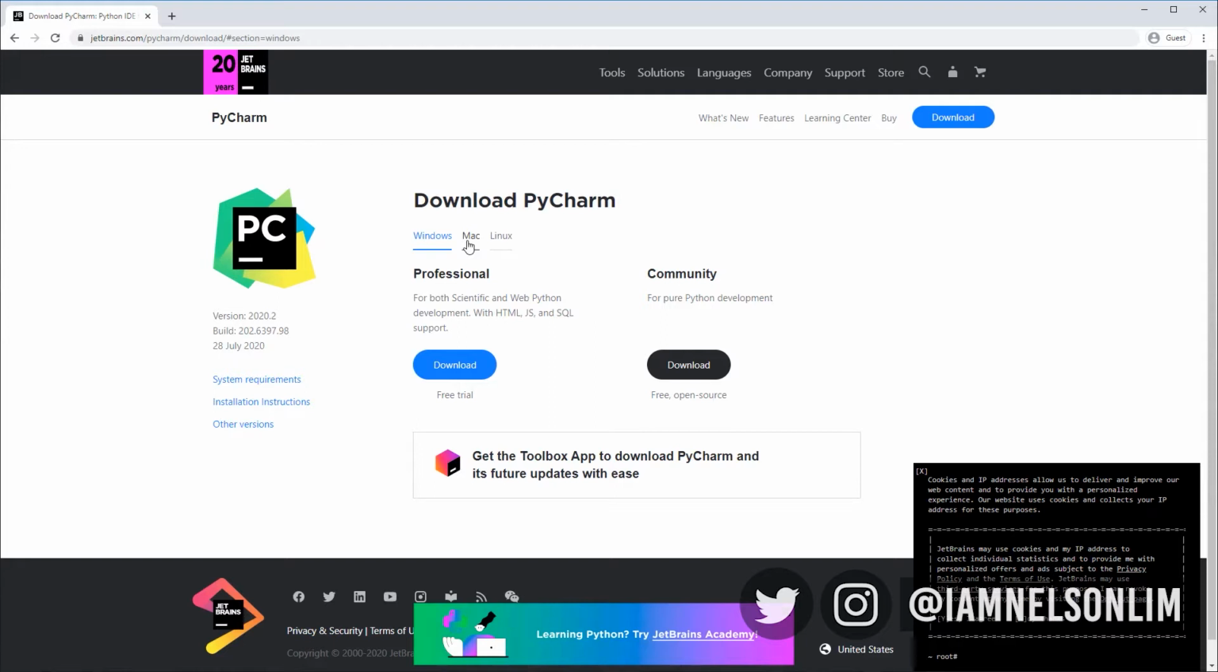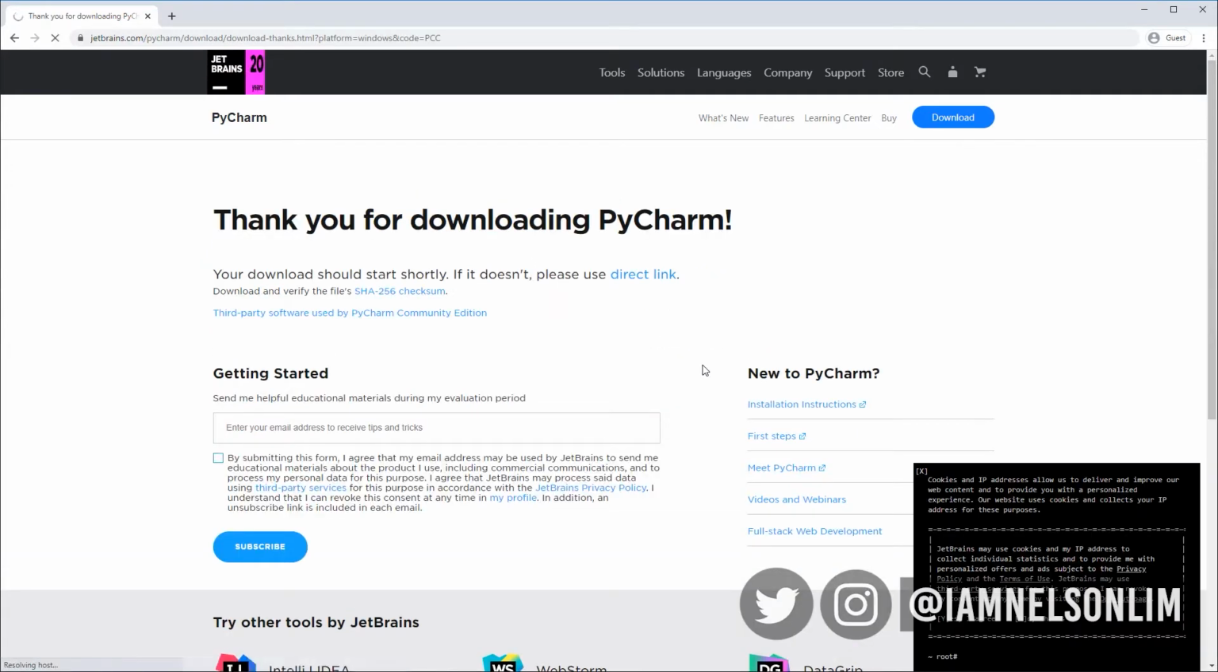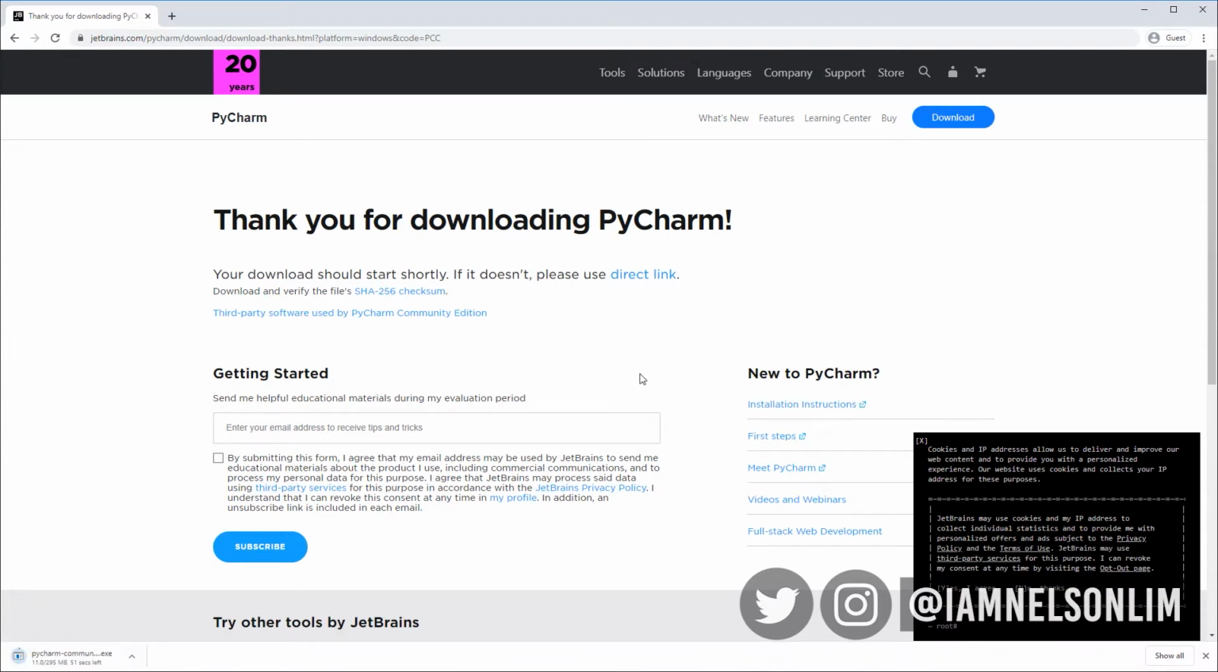And depending on the operating system that you're using, it should already by default have chosen one. It's available on Windows, Mac, and Linux as well. So you can use it in any operating system. Go ahead and click download, and that should begin to download your PyCharm IDE.